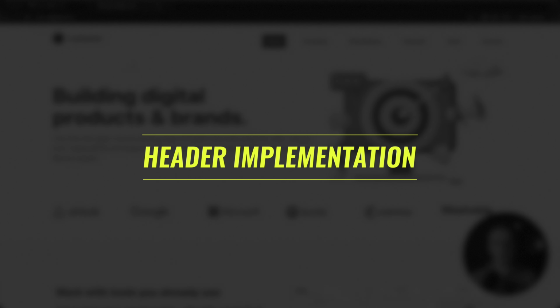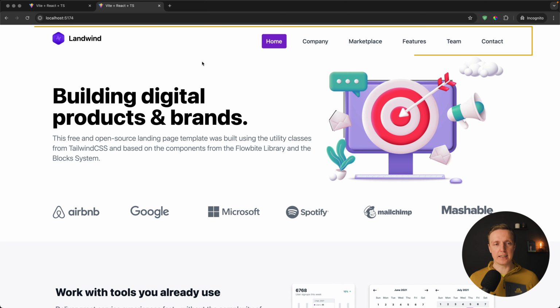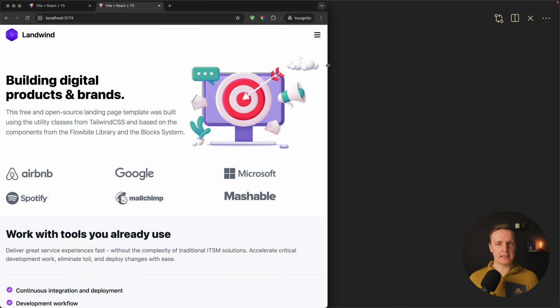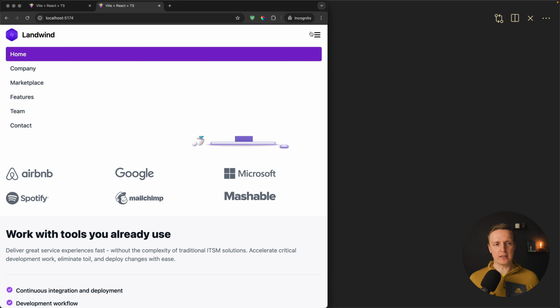And the first thing that we want to implement is this header. So we have a logo on the left and all these buttons on the right. But it is much more complex than that, because when we're resizing our header, you can see that all links disappear and we're getting this icon to toggle a menu. Now all these links are appearing after our icon as a drop-down.